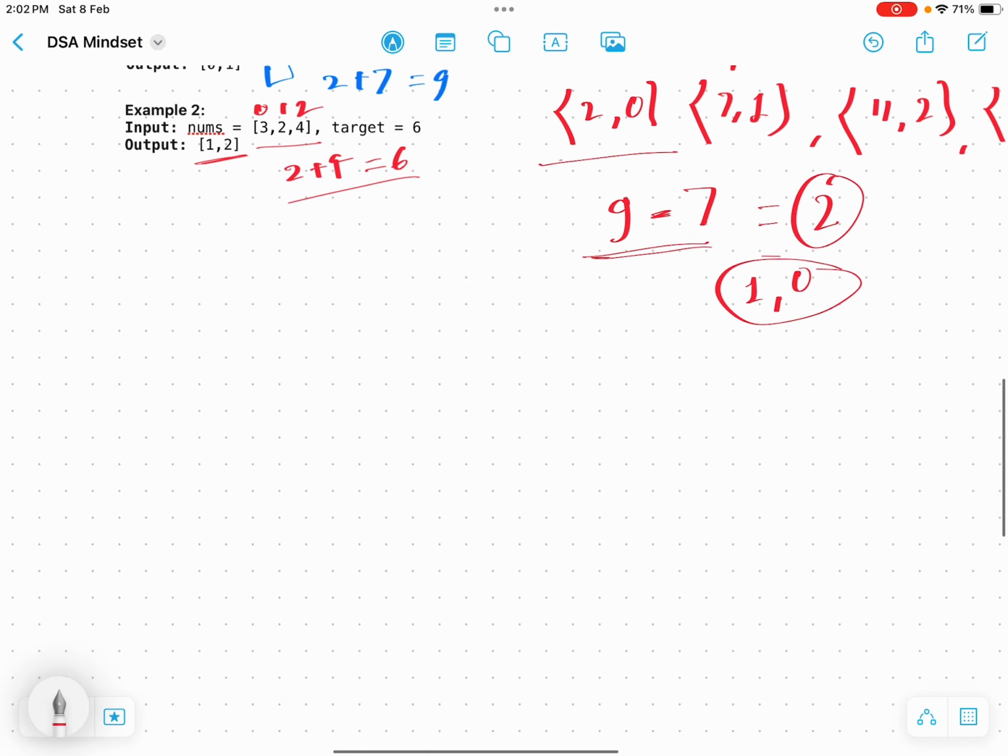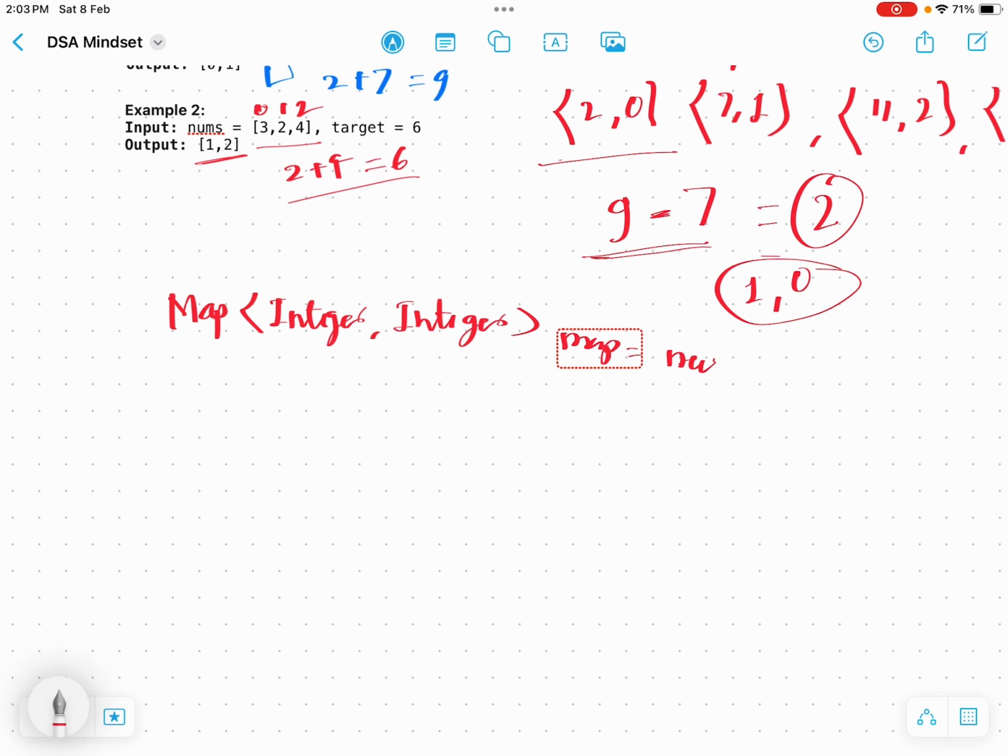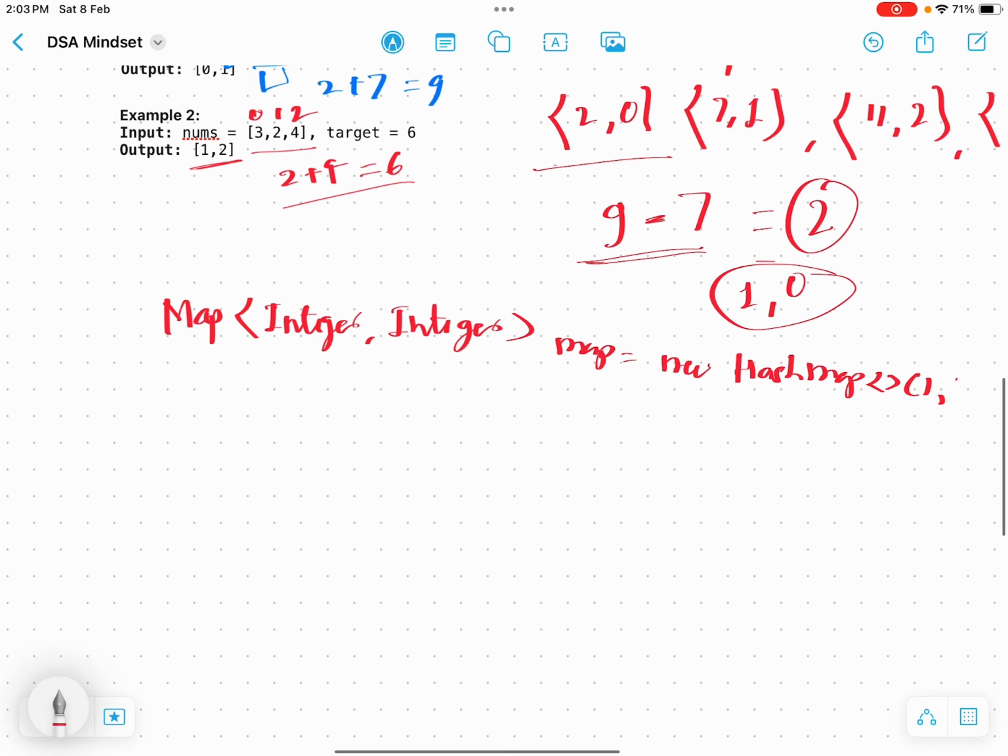So for an example, if you try to write a pseudocode for it, let's suppose you have something like a map. The map will be of type integer and integer. Why? Because we wanted to store the number. So I'll say this is something like map equal to new hash map, right? So we are just writing the hash map. Now if you have a hash map, we are going to start with a method, right? We have the target number. So target is given to me.